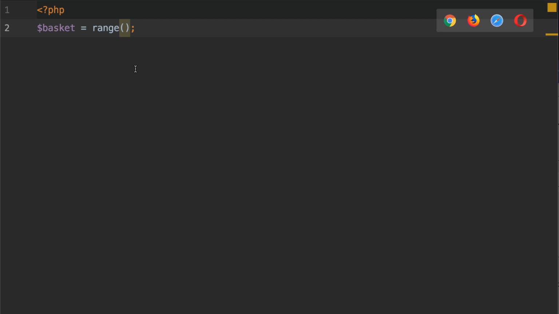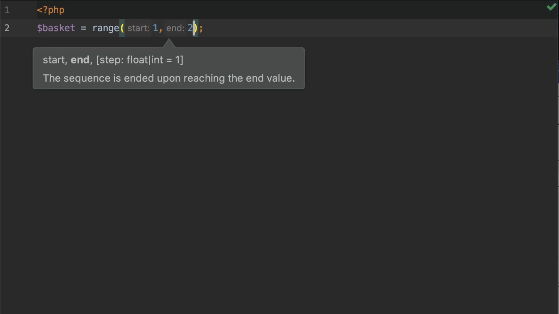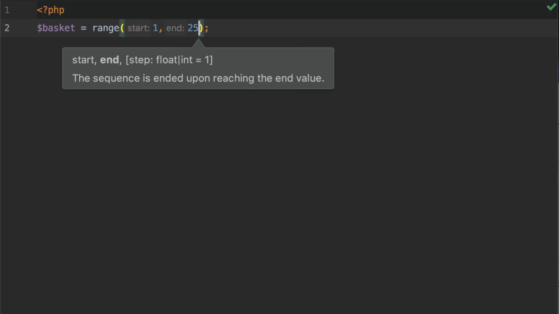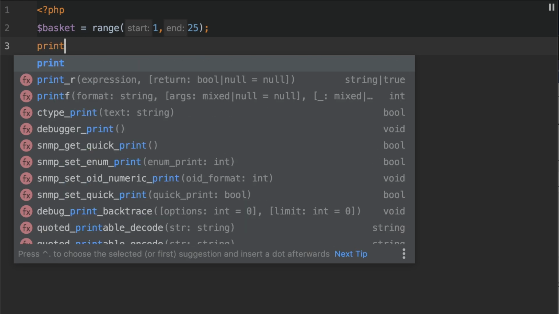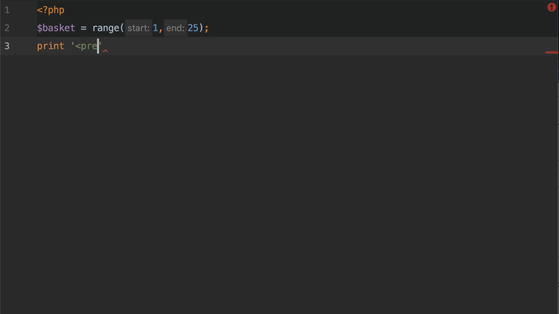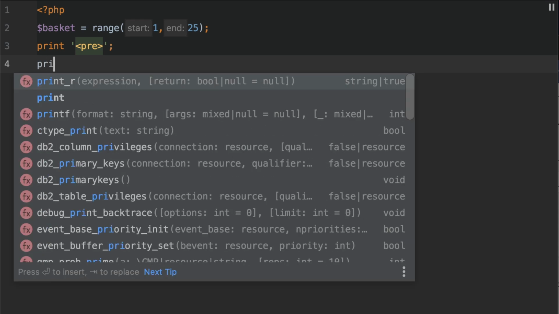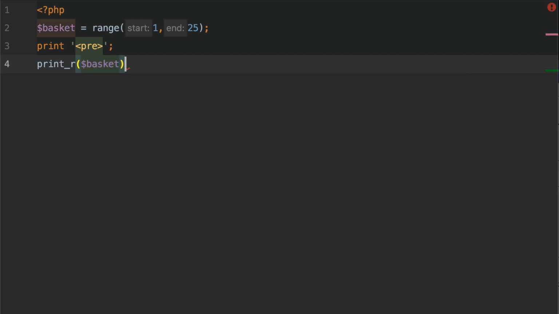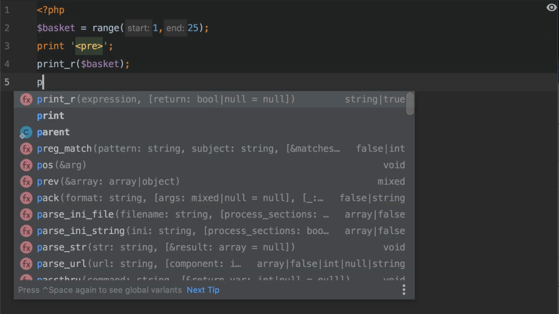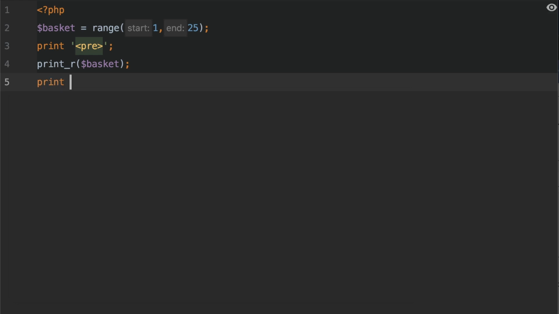So let's create a range between 1 and 25. So what I need to do is pass in 1 and then comma 25. This is going to create an array with 25 elements in it. As before, what we need to do is print this out to the screen. So let's type print and then pre. Underneath the pre tag, type print_r and then pass in the variable of basket. As before. Also, let's close this pre tag. So type print and then a closing tag, like so.